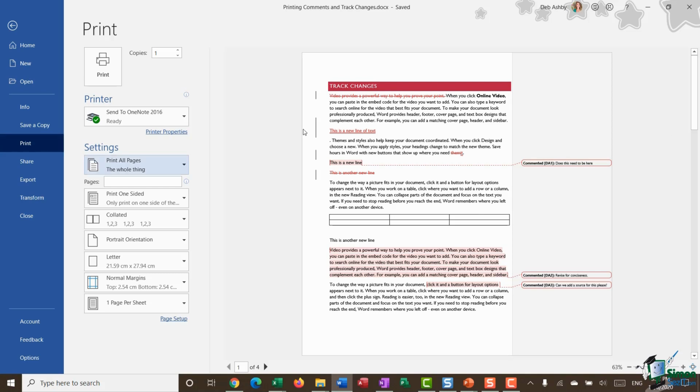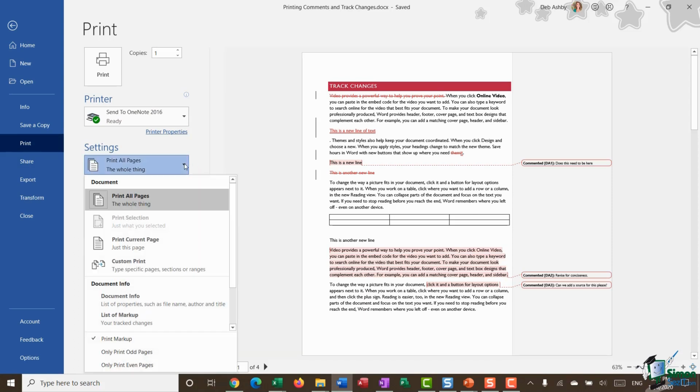Now, another thing that you should make sure that you have selected, if you want to ensure that all of your markup is going to be printed, is over in this settings area where it currently says print all pages. If I click this drop down, you want to make sure that you have the print markup option selected. And once that's selected, it's going to print all of your comments and all of the markup in your document.